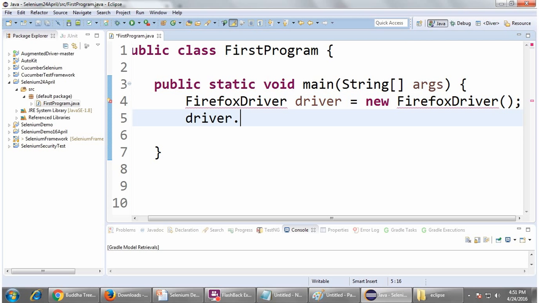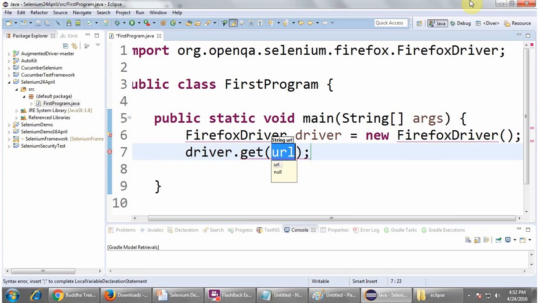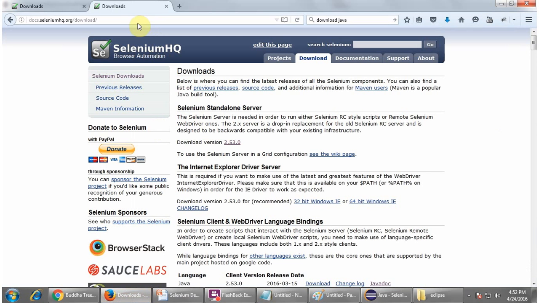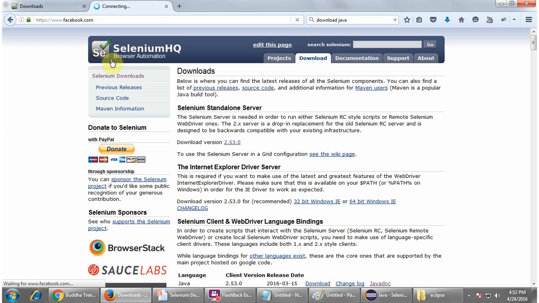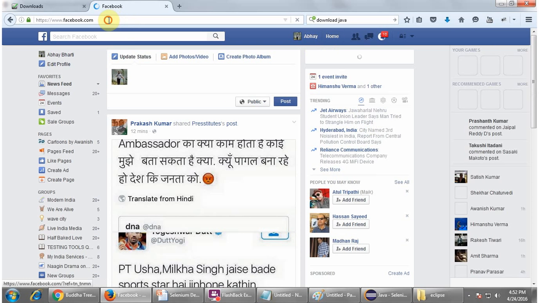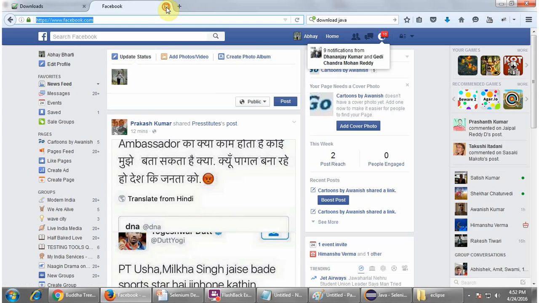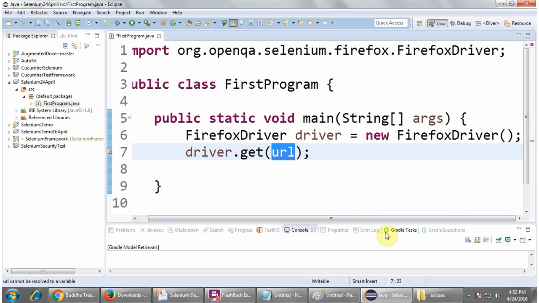Now the driver will load. Now we need to launch the URL. So in order to launch the URL, copy the complete URL. When I say copy the complete URL, you should write the URL along with the protocol like HTTPS, HTTP, www. If you change it, like if you write only www, it will not work.